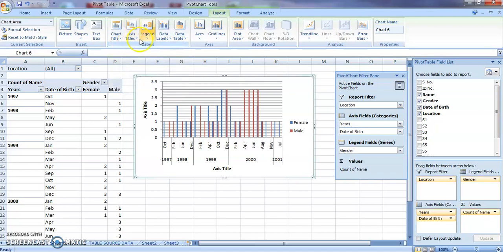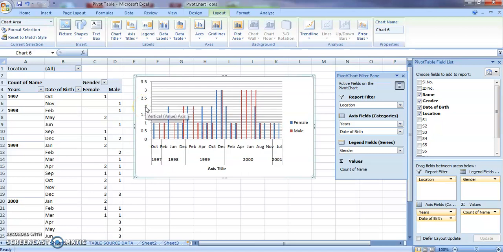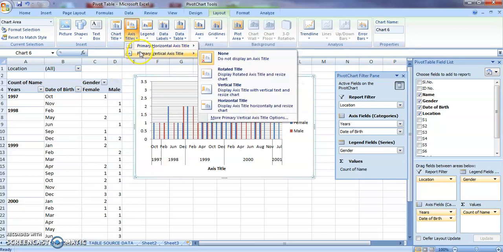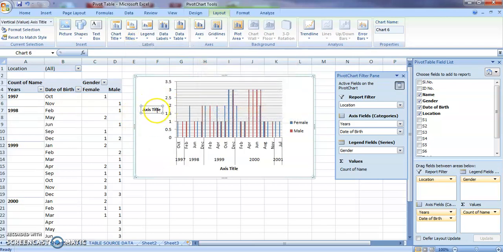Now similarly you can also give axis titles. If you have this axis title here, just double click it, you can edit it. Now I'm deleting it. I'm going over here and giving a vertical axis title. It is also asking how the vertical axis title should appear, whether in a rotated form, a vertical form, or a horizontal form. If I give a horizontal title, this is how my axis title will be.